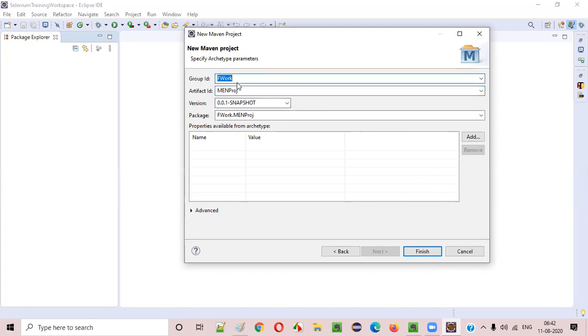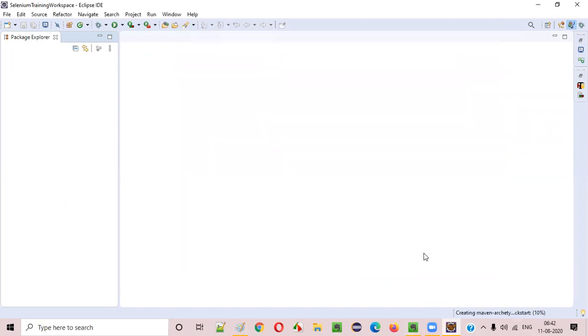And here the group ID is FWork. That's okay. The artifact ID is the name of the project, guys. Give some name here. And here some MPack, give some name randomly. Click on finish.